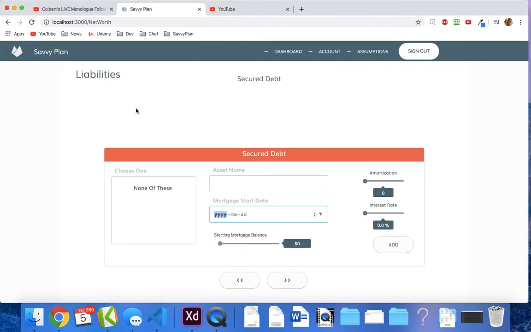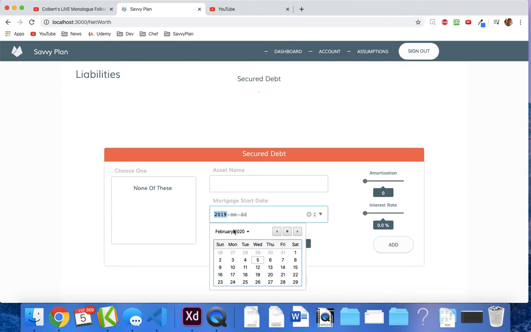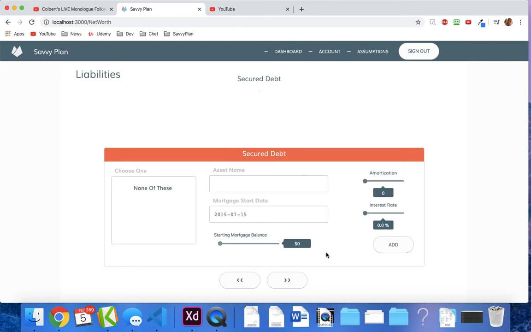So what we want to be able to do is put a date into it, see if it will hold the date. So we go like this, and say I started my mortgage in 2015, July 15th. Perfect. Okay, so it's holding the date. That's nice. We can see it there. Good. And then from that, now as we put in the mortgage balance, and then the interest rate, and the amortization, say it's 30 years. Perfect.